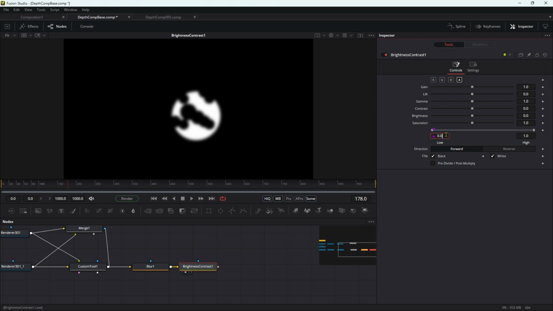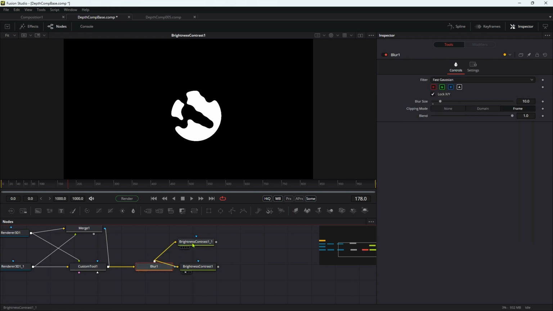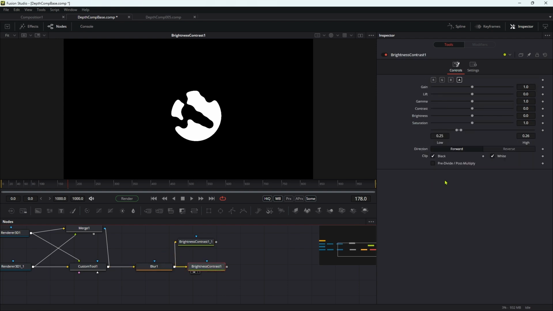So what I'm going to do is set the low value to 0.25 and the high to 0.26. Then I'm going to copy that brightness contrast, paste it, and take the blur into the new brightness contrast. I'm just going to reset these values, so the high is going to be 0.75 and the low, let's go for 0.74. And now we can subtract these two from each other.